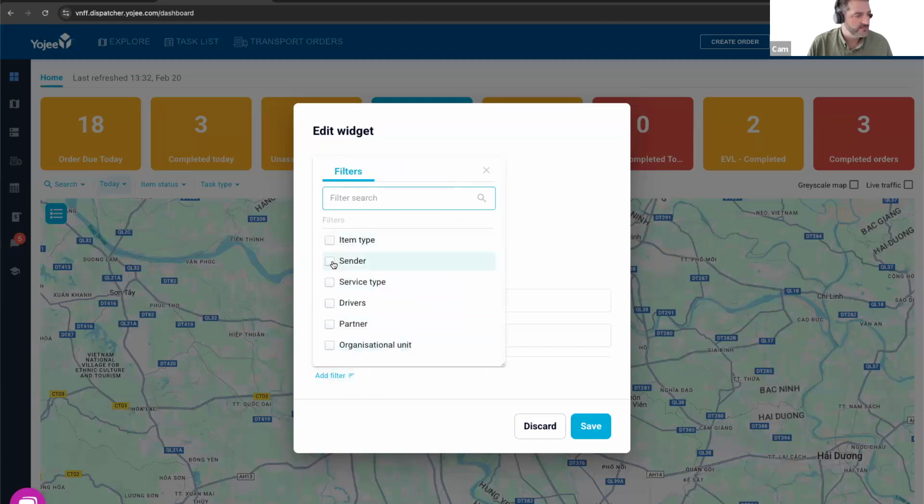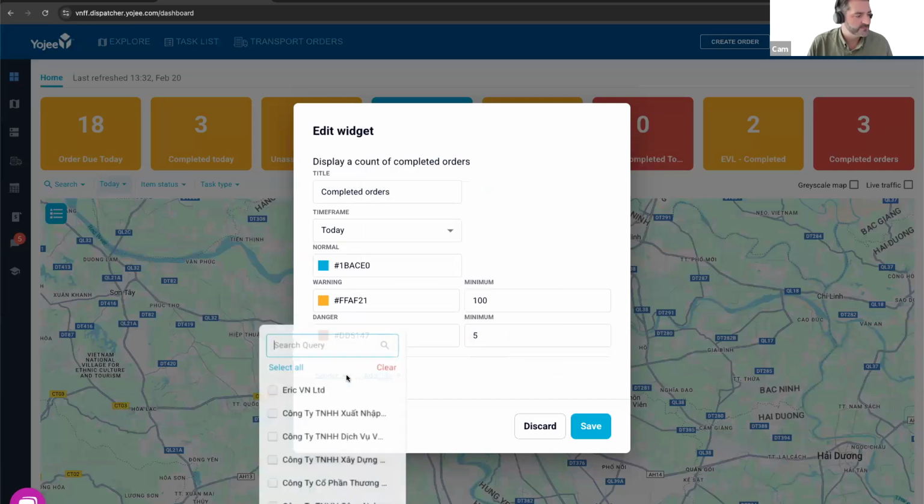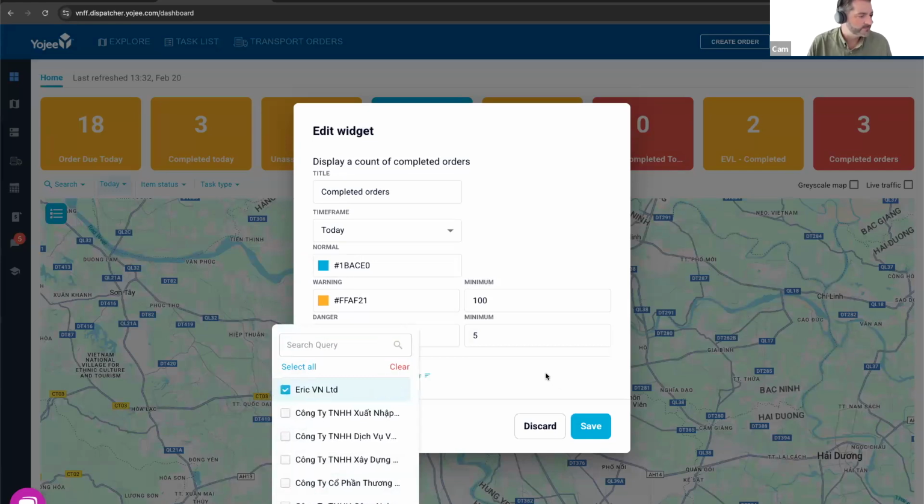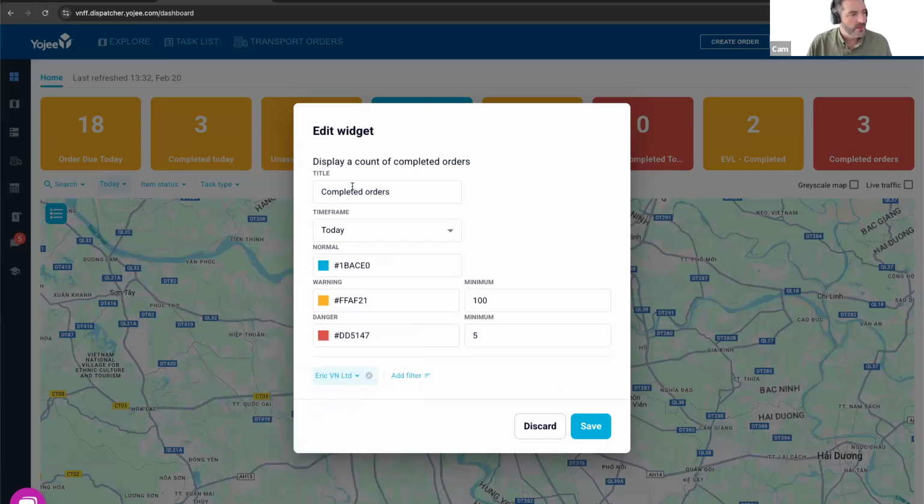So if I just add down the bottom, there's an option to add a filter. I can add my sender here. And I'll add it. I only want to see orders that have been completed for my customer, Eric, Vietnam. I can also change the title of this filter. I'll call it Eric completed. I want to only see orders that have been completed today.